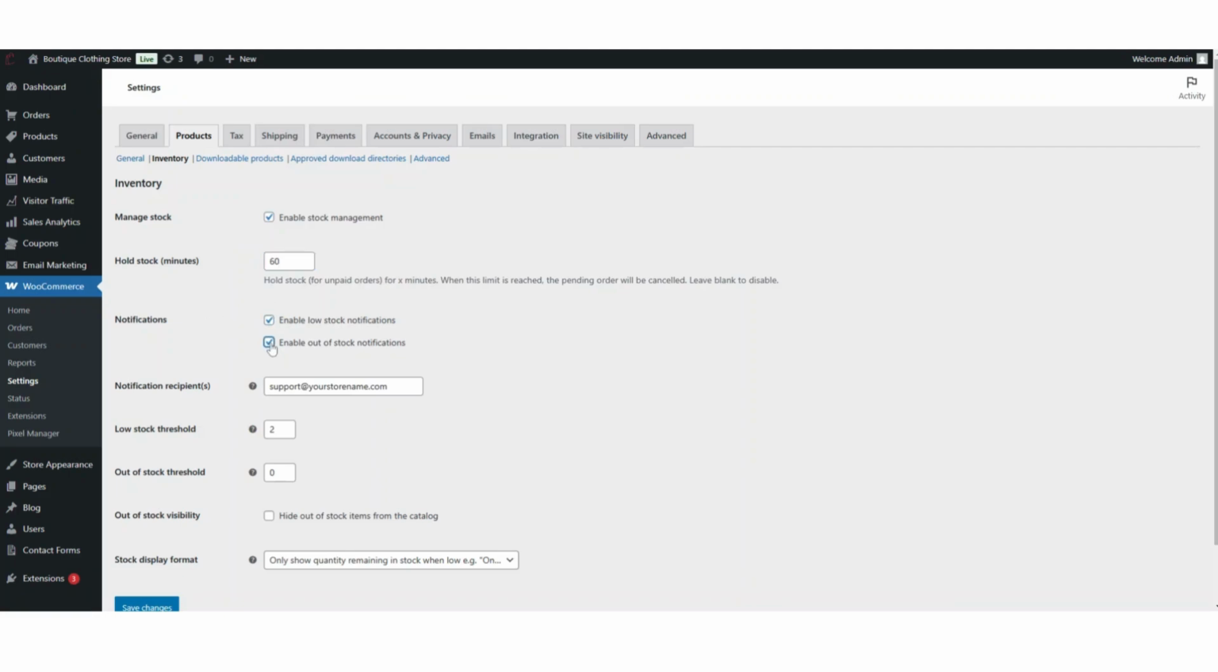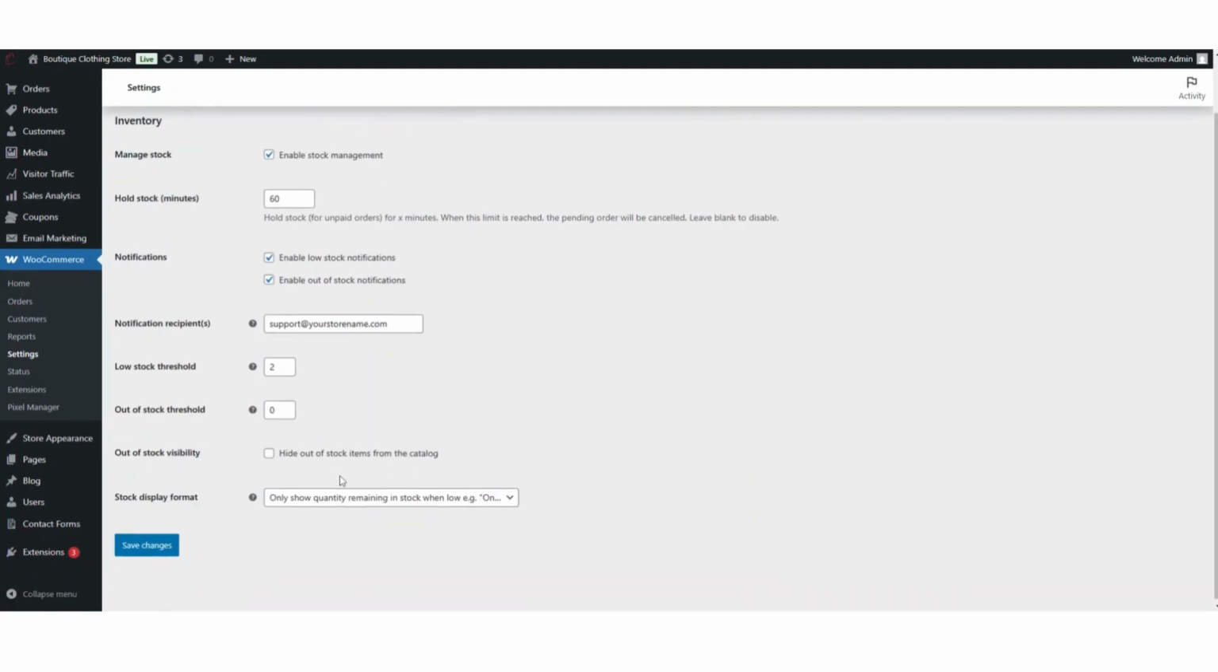Notifications. You can enable both low stock and out of stock notifications. We recommend choosing both so that you can plan and restock your products before they go out of stock. Low stock threshold. You will receive an email from your store that will warn you each time a product has reached the selected low stock level. The out-of-stock level should be kept at 0.